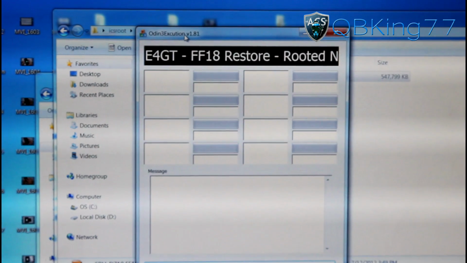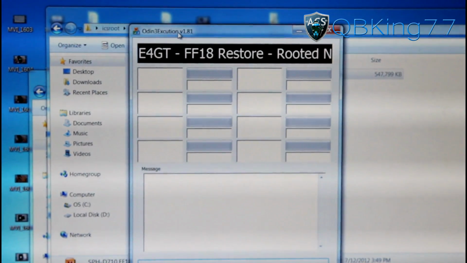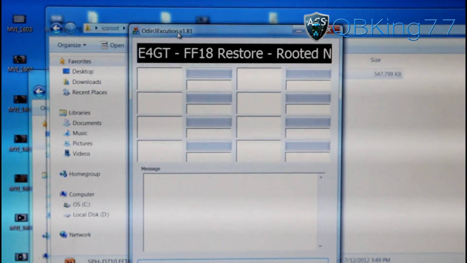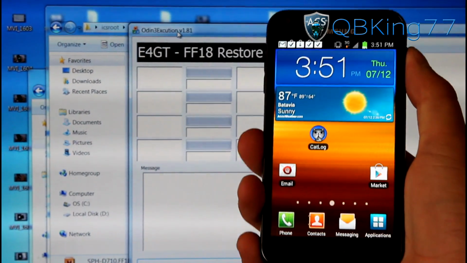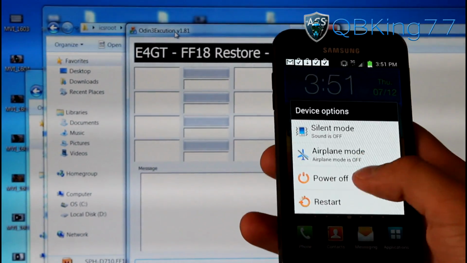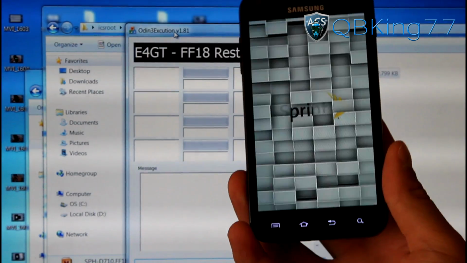It's actually quite easy. Before we get into this, we have to get our phone set up, of course. Our PC is all set up. Now what we need to do with our device is go ahead and power it off. So grab your Epic 4G Touch and hit power off and let it shut down.